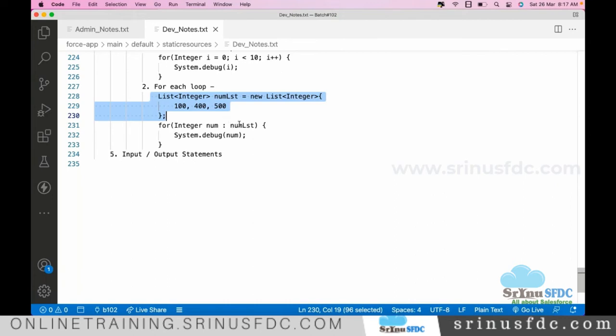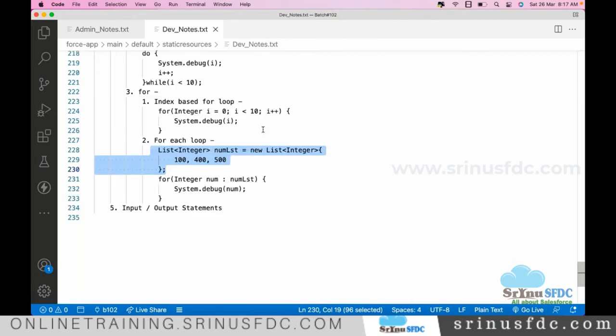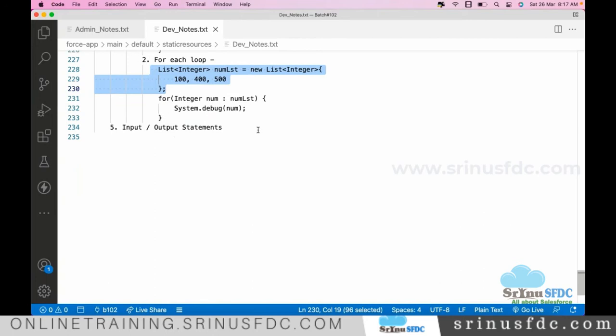Okay. So that's it. This is about this for loop. The next one, input and output statements. For now, I cannot explain more on this. So we need to have the UI. Okay. This part to understand more. So when we have a web page, and from the web page we try to interact with this Apex code, that time you get more understanding on how this will work.